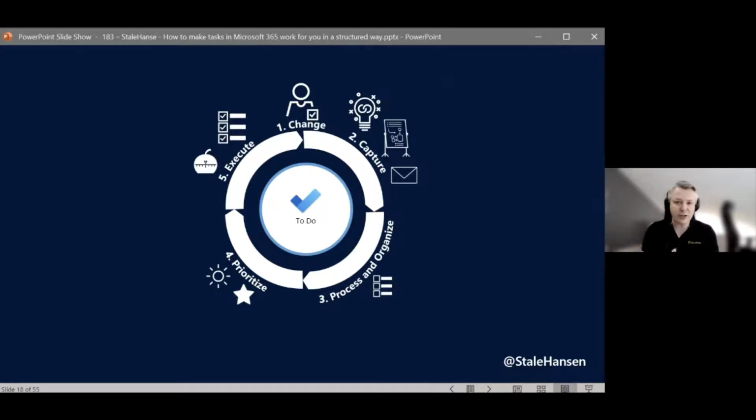If you are using a third party today, I would really recommend looking into To-do, because the reason for that is, well, it's connected to everything within Microsoft 365, so it will show up in Teams and so on and so forth. So if you want to succeed with tasks in Microsoft 365, you really should look into To-do.